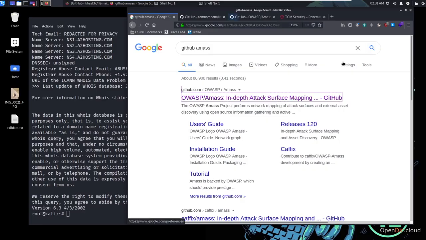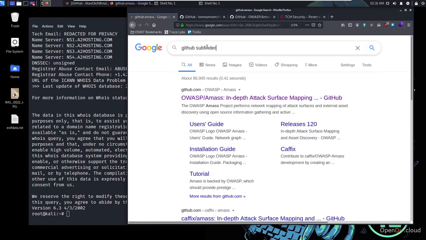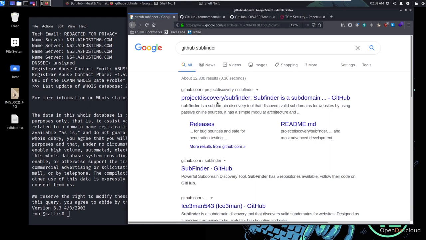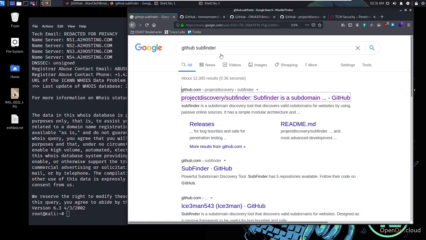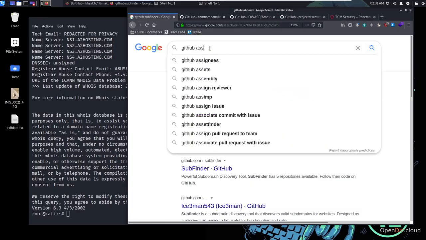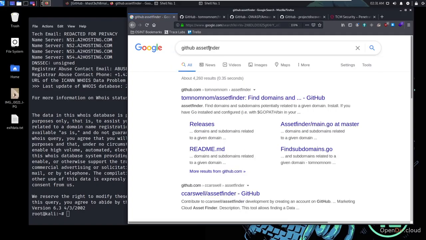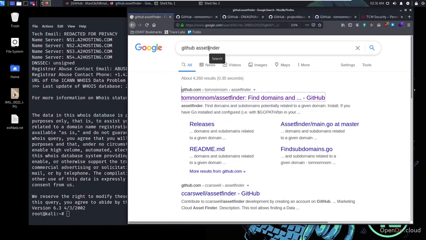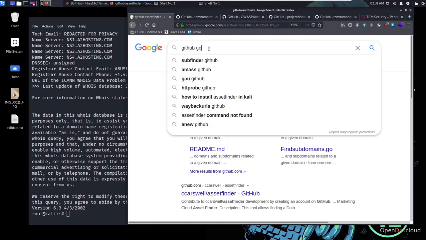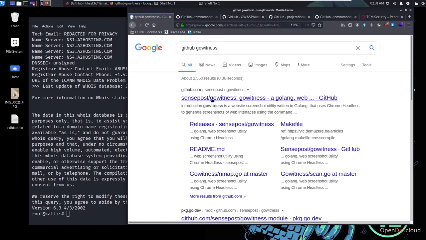We're going to download a tool called Subfinder. So go ahead and open that one. We're going to download a tool called Assetfinder. And I will explain what all of these mean very, very shortly. Go ahead and open that one. And then last tool we're going to download called GoWitness. You can just click on this one.